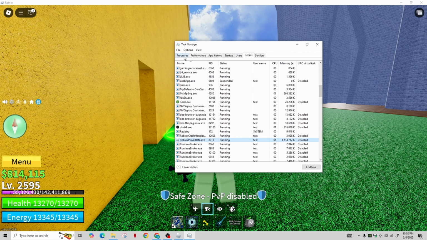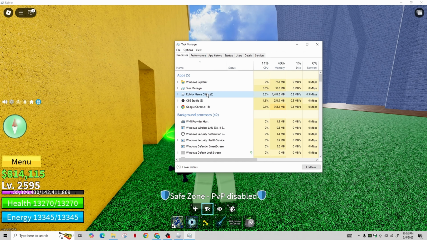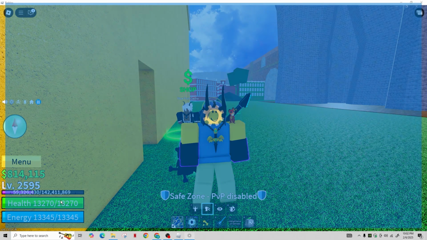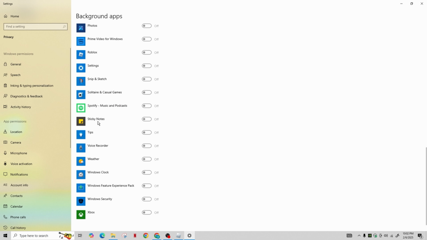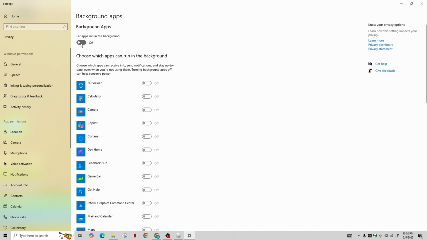Next, you can click on the search bar in the taskbar and type Background Apps. In the settings, uncheck the option that says Let apps run in the background, and this should help reduce your CPU usage while playing Roblox.